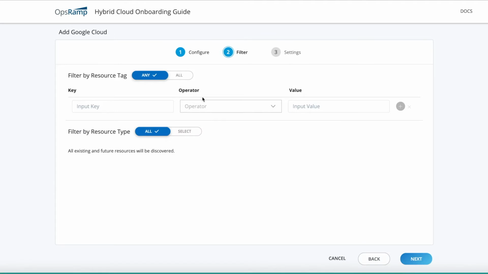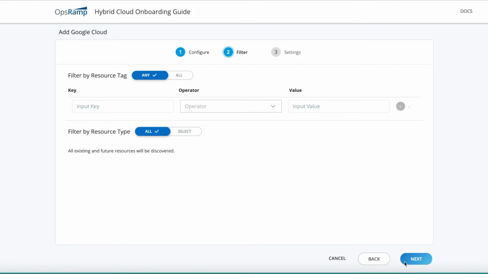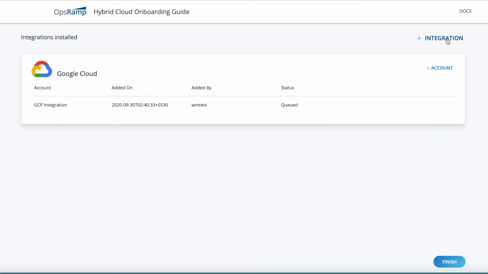Step 3, filter the resources that you'd like to discover by tag or type, or use the predefined defaults provided within the OpsRamp wizard. Step 4, set your discovery schedule, or use the predefined defaults. More resources can always be discovered after completing the initial flow.